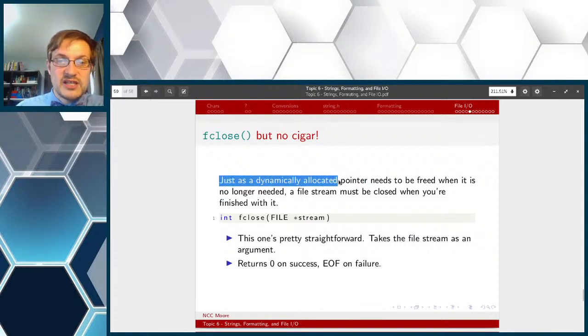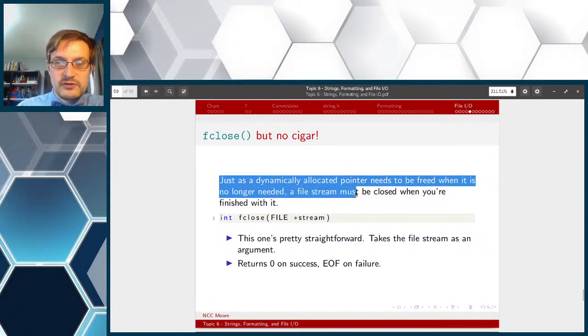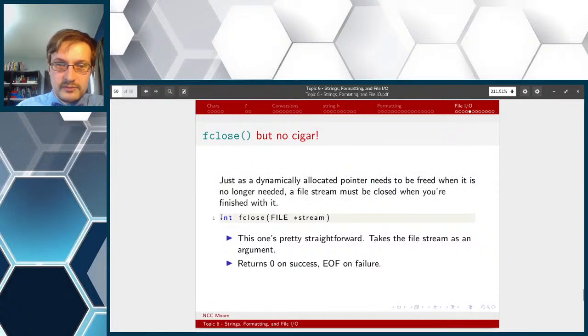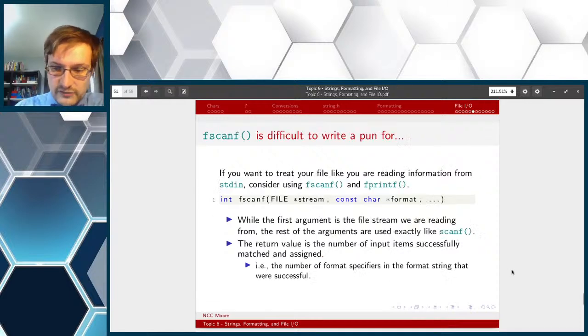Just as a dynamically allocated pointer needs to be freed when it is no longer needed, a file stream must be closed when you're finished with it. So int fclose, file stream, needs a semicolon, I see. This one's pretty straightforward. It takes a file stream as an argument, and it closes it. It returns zero on success and EOF on failure, so you can check for that.